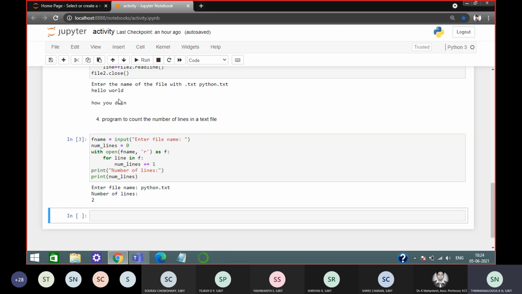We can see the text here has only two lines. So the number of lines present in the text is 2. Here it has incremented the number of lines present in that text file. Any doubts? So I'm done.